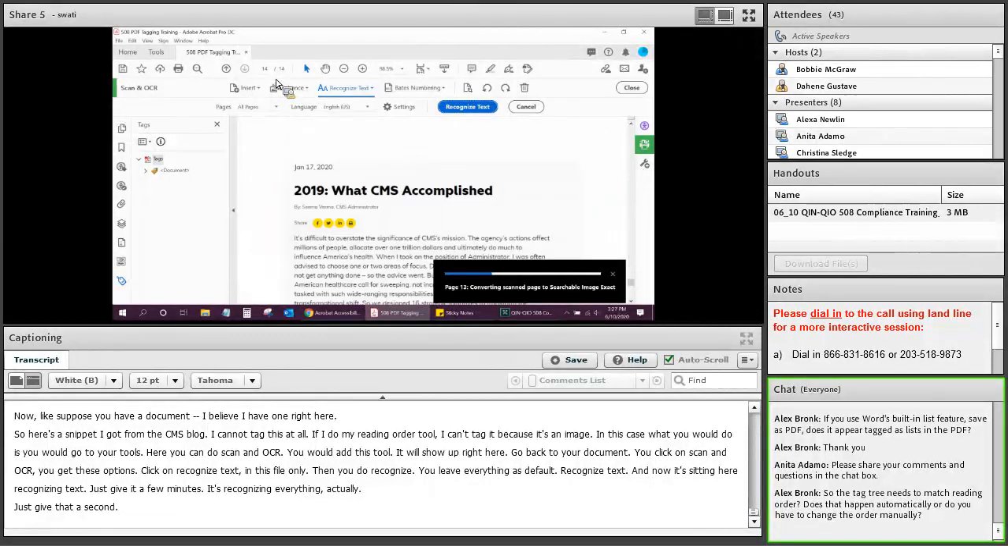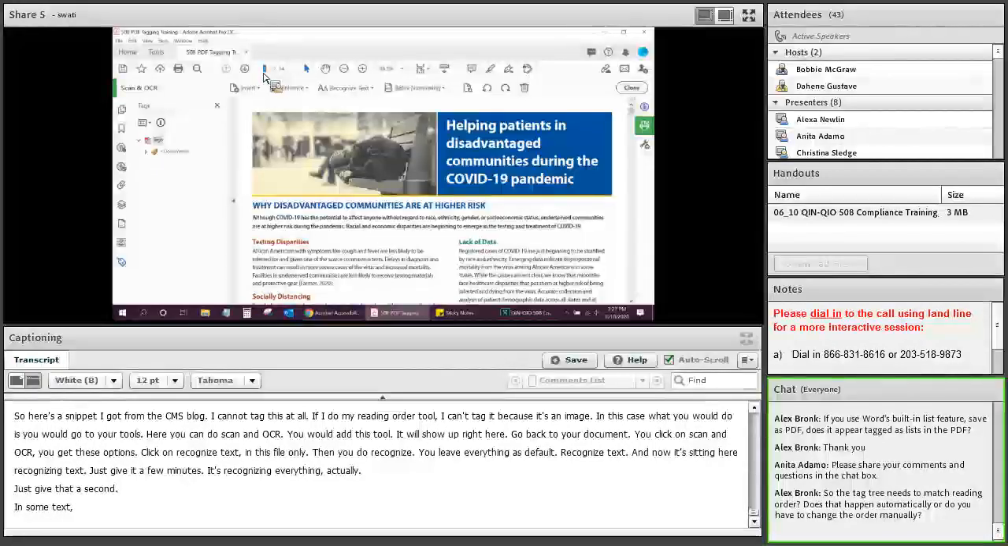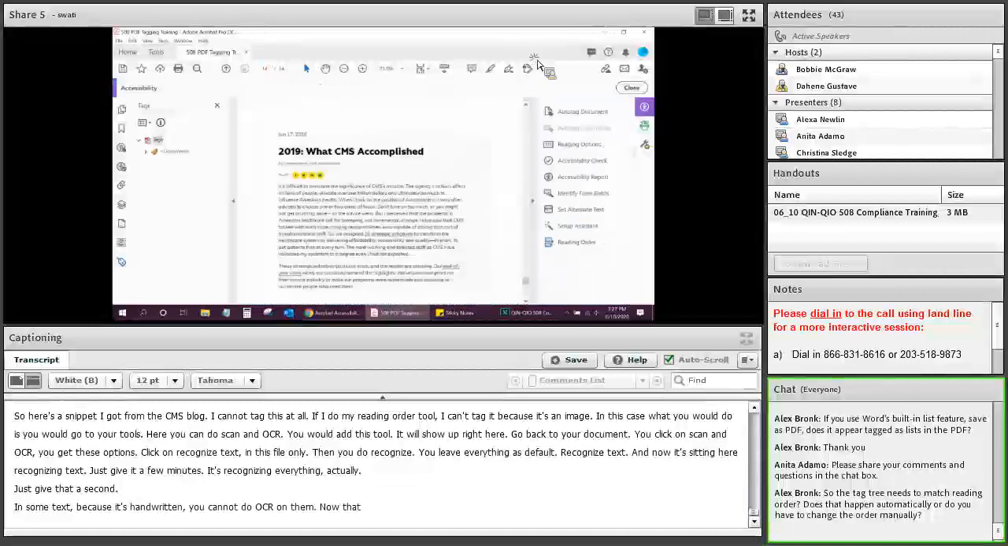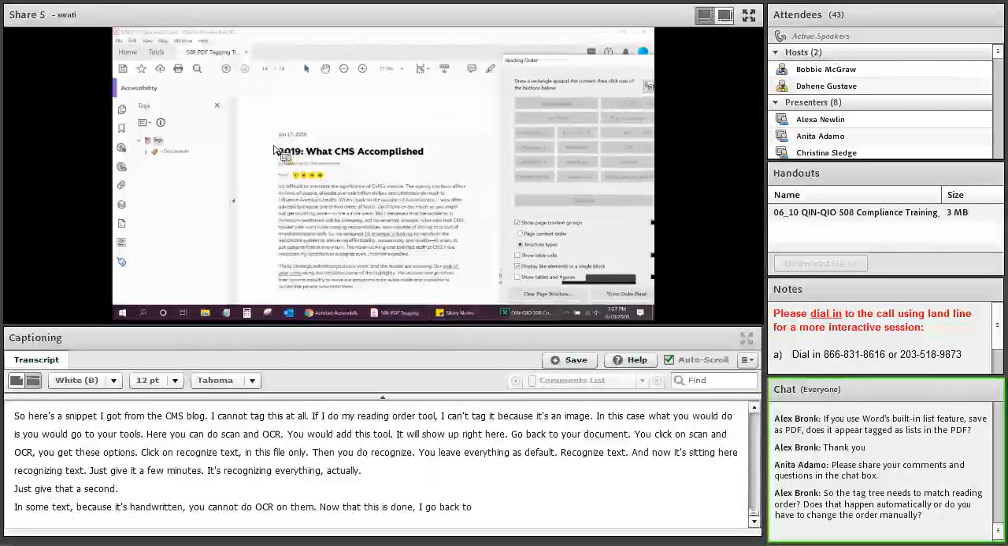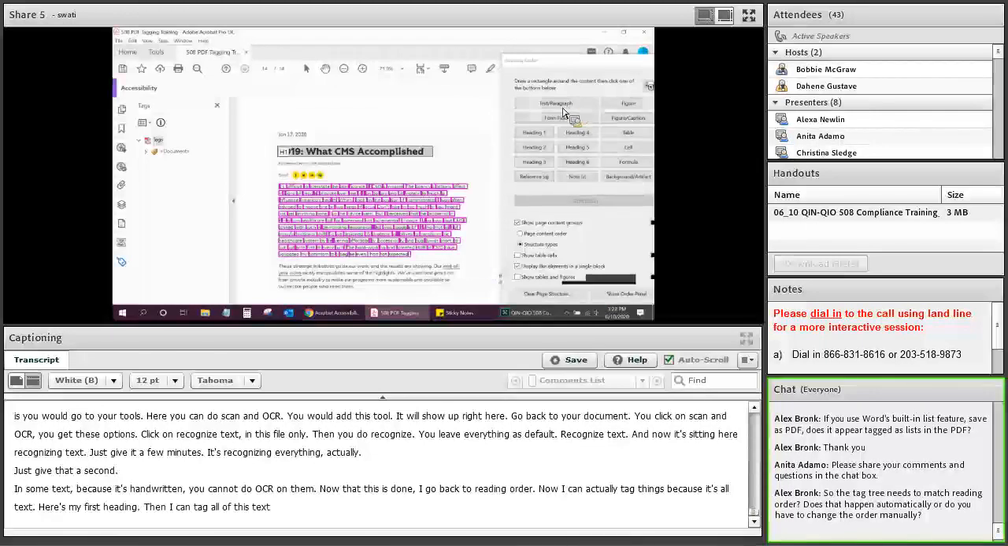And some text, because it's handwritten or something, you cannot do OCR on. So now that this is done, I go back to reading order. Now I can actually tag things because it's all text. So here's my first heading, and then I can tag all of this text, which I could not do earlier.